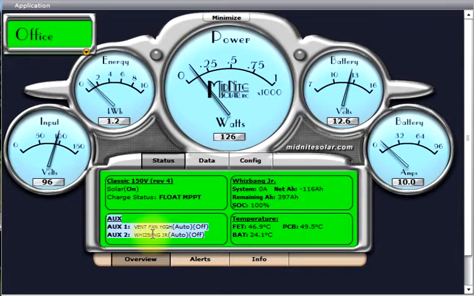Aux 2 is set for Whiz Bang Junior. It's set to auto, and it's currently off right now as well. The screen up here, if you have the Whiz Bang Junior, will show up, and my Whiz Bang Junior is not reporting right now. I've got to dig into that.